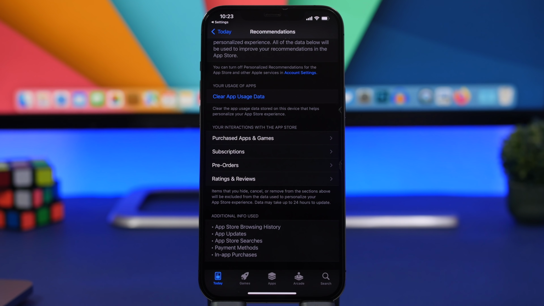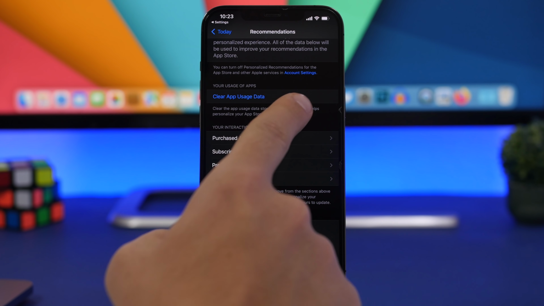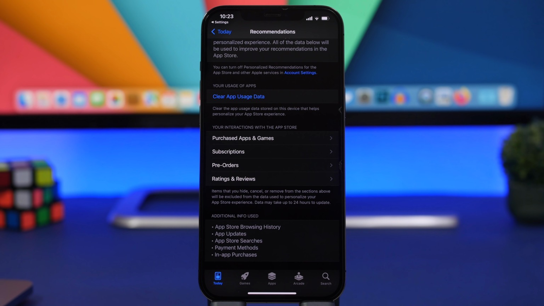Now if you think that you're not getting the apps or the recommendations that you actually want or need, you can go ahead and clear that up from here. Clear app usage data. This will clear all the data that has been stored on this device that helps Apple personalize the App Store experience for you. So if the recommendations are not right for you, you can clear them from here.